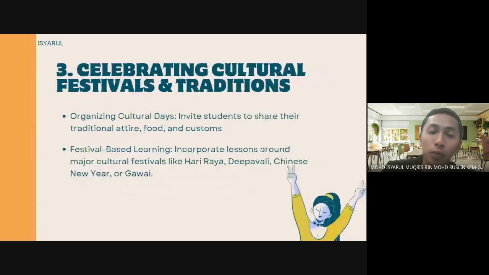Okay, the third one is celebrating cultural festivals and traditions. We can organize cultural days in school and invite the students to share their traditional attire, food, and customs. Festival-based learning, we can incorporate lessons around major cultural festivals like Hari Raya, Deepavali, Chinese New Year, or Gawai.